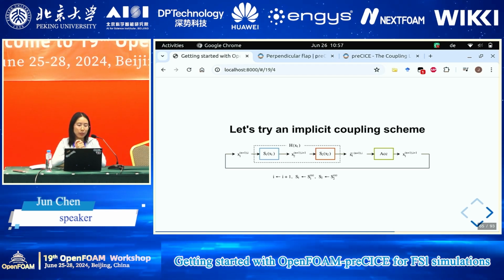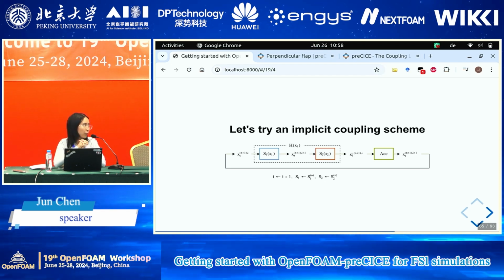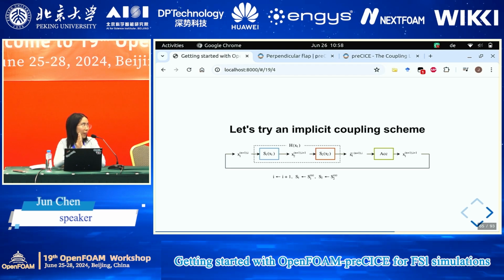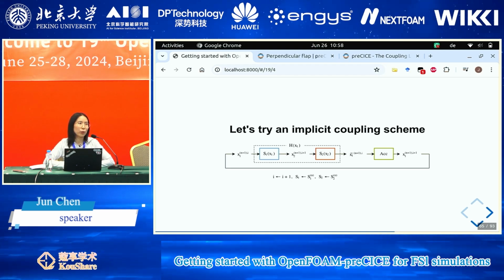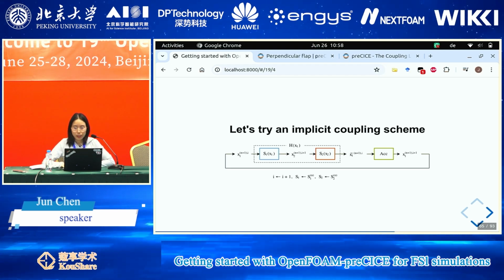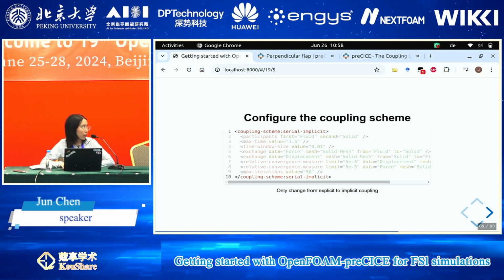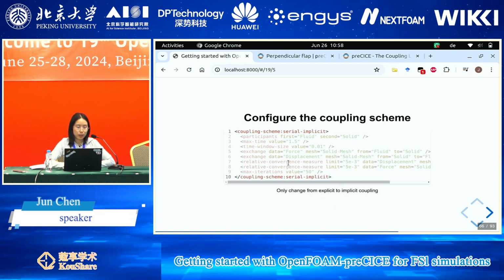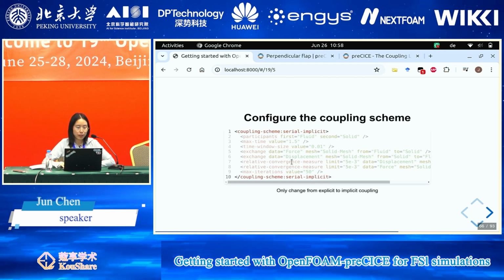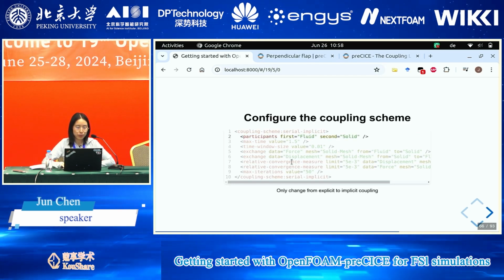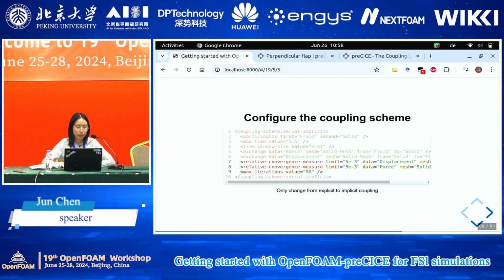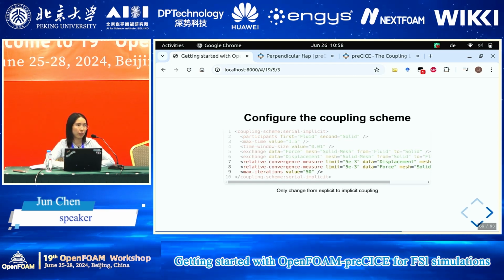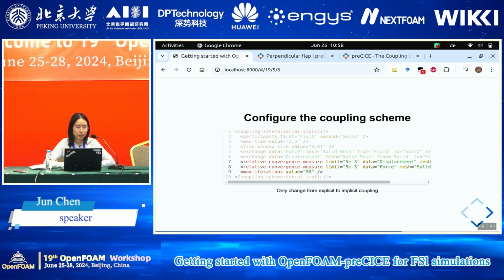Because we think after several iterations, if this time window converges, we can make sure that I have sent some reasonable values to continue the simulation. So we change the setting here. The coupling scheme is serial implicit, and nothing else changed here except that we need to add a criterion to tell preCICE when to stop this time window. That is a convergence measure.